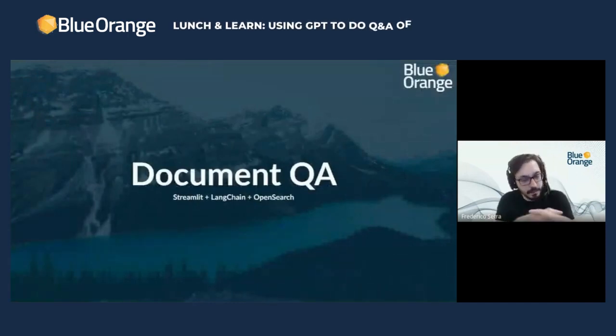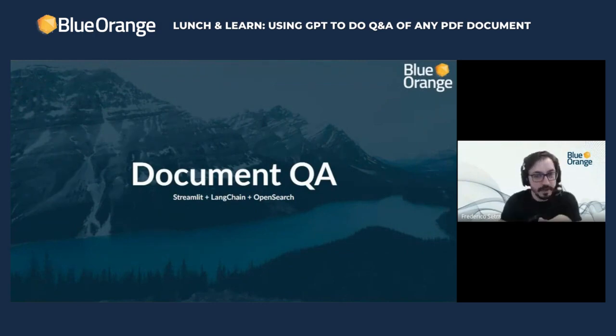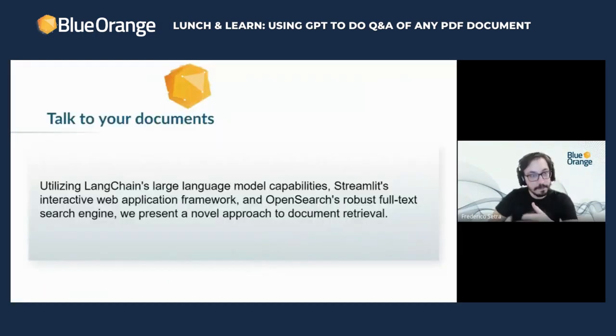So the application here is to query your document. Basically, we use Streamlit, LangChain, and OpenSearch to do that. LangChain is a Python framework and also a JavaScript framework that has multiple tools, and it enables us to contact any other type of large language models, not only OpenAI, but several ones from Hugging Face as well, to build applications powered by those large language models.